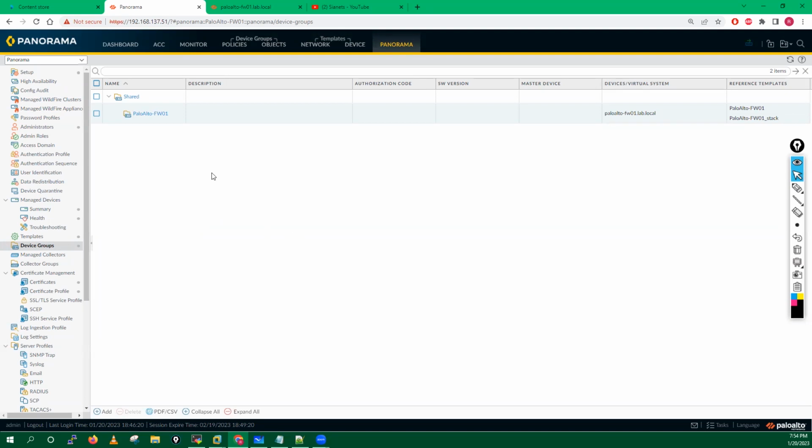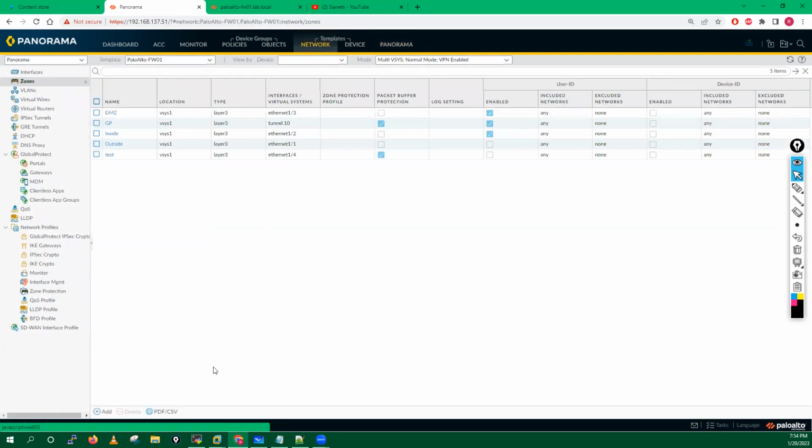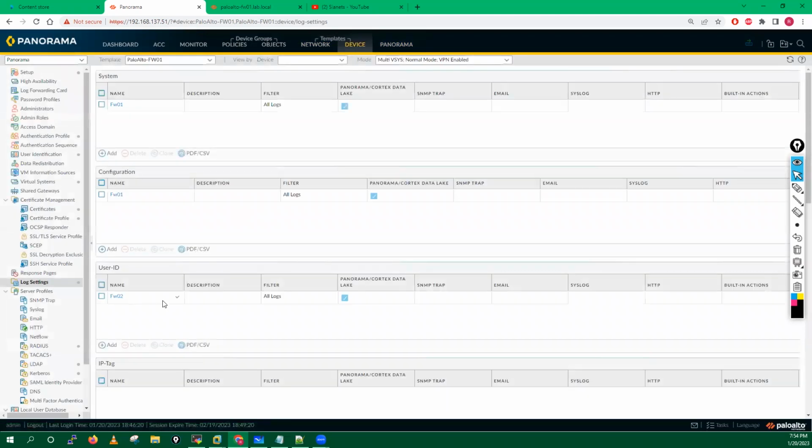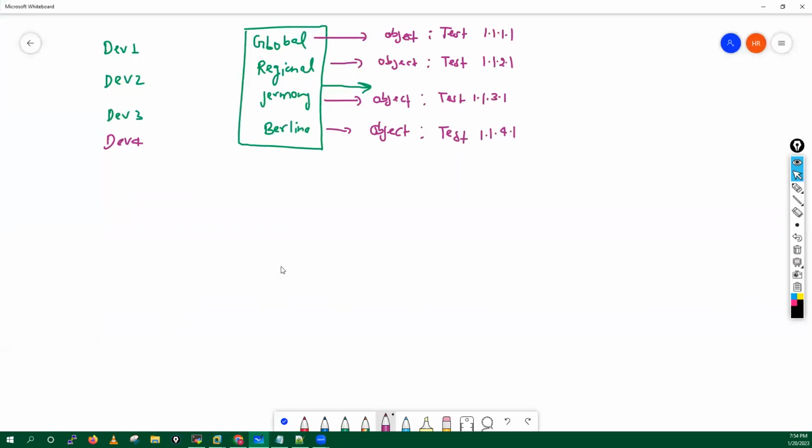Now, let's try to understand the same thing for your templates. Because I just have a very small setup, guys, that is the main reason you are not able to see all the things. In real classes I create a very good setup.